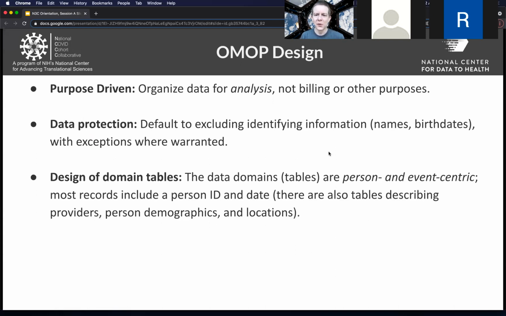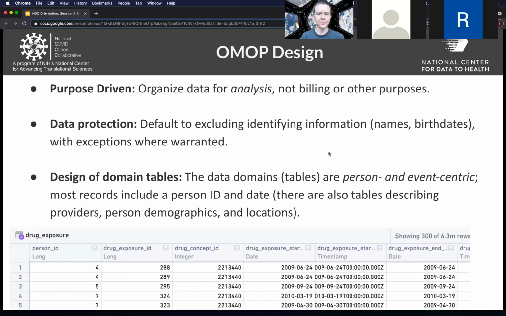The data tables, the domain tables as they're called, are person and event centric. So most of them have a row which indicates the person that particular record is about and the date that the thing happened on. So, the date that they got the drug, the date that they started the drug, that they ended the drug, the date that the observation occurred, and so on and so forth. And that makes it really convenient for analysis.